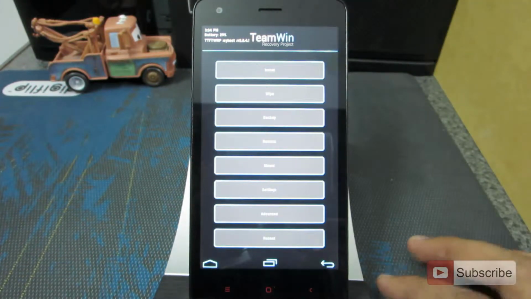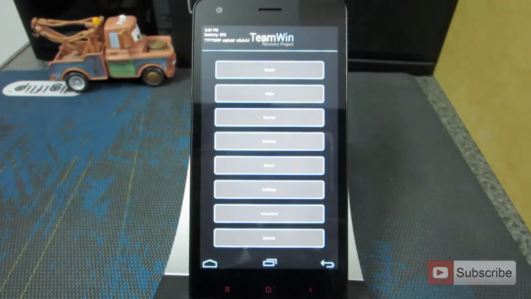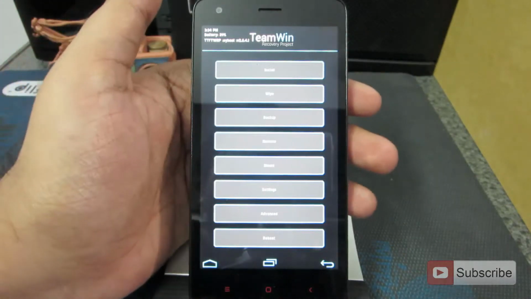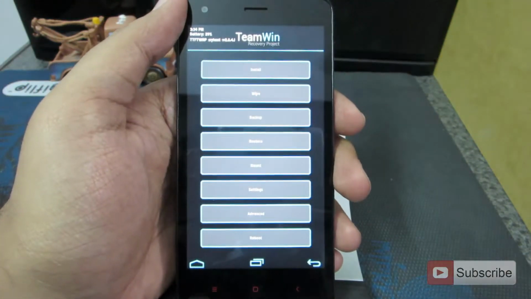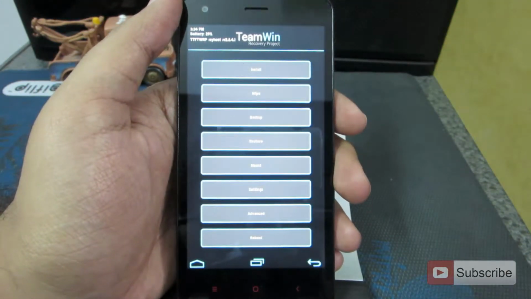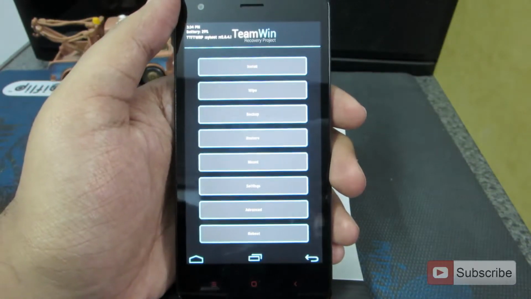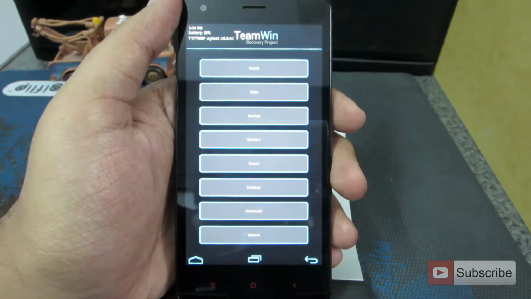So guys, this is the TWRP recovery. It might look a little different for you because I have changed the theme. So just in case if you want to know how to do that, you can look at one of my previous videos on how to flash the TWRP recovery. So guys, once you are here to flash any new ROM, firstly you need to do a factory reset, wipe the cache, wipe the Dalvik cache, and if it is required you need to wipe the system and then install.